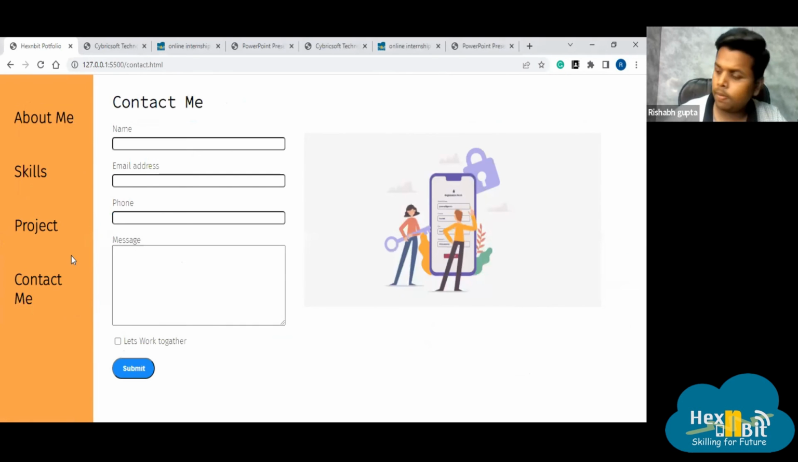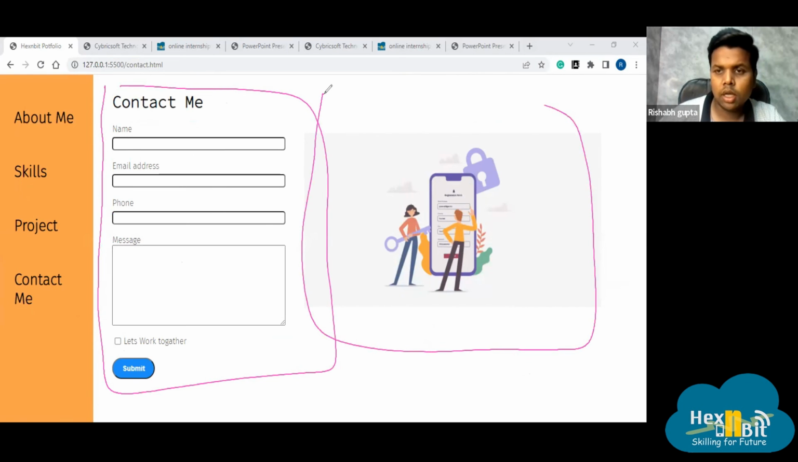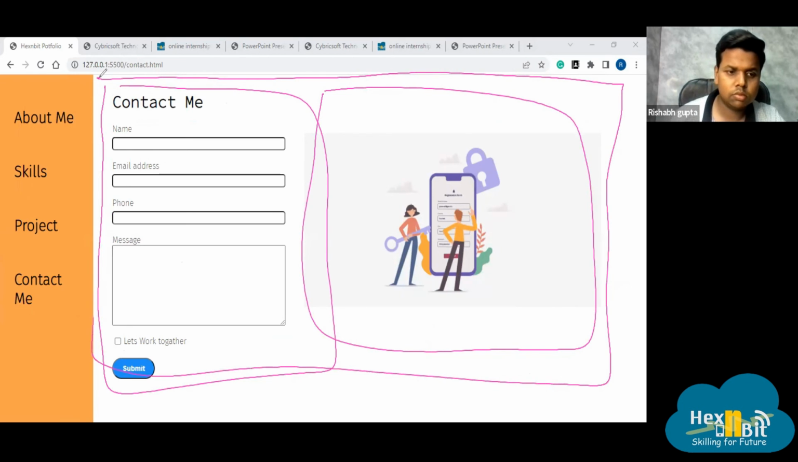Next is your contact me. In contact me, this is your form, and this is your image, and both of these are part of your main box, right? And in this form you have created these input fields and given a button to submit the form, right? So this is all about this project. I will share with you the relevant text and the images which I have used in this project.